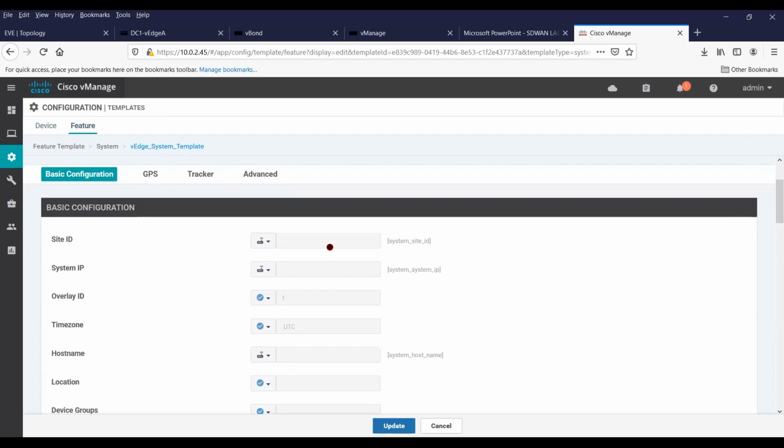Now look what it is saying: the site ID, this symbol is indicating a variable. The one you see with a wireless kind of signal is a variable, and the variable name is system underscore site underscore ID. If I want to modify the variable name, I can say something like that and it will be modified, right? It's a variable by default because Cisco understands the site ID cannot be fixed. Similarly, the system IP address is a variable, but the overlay ID is a default. They keep it as 1. If you want to set something else globally, you can say 100.